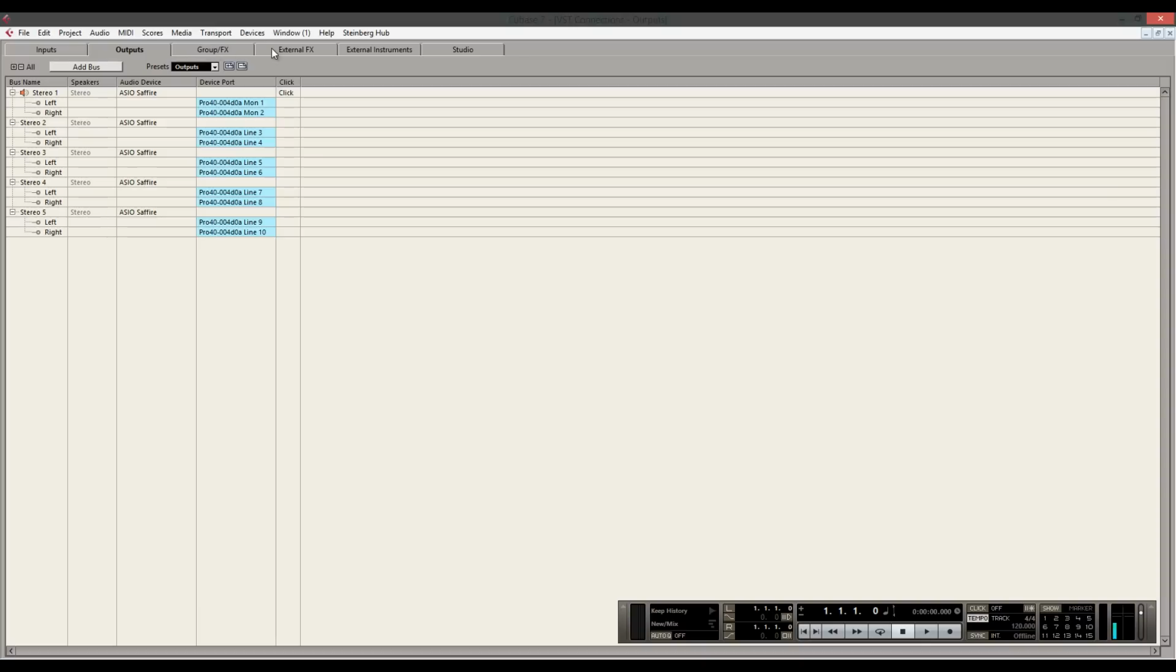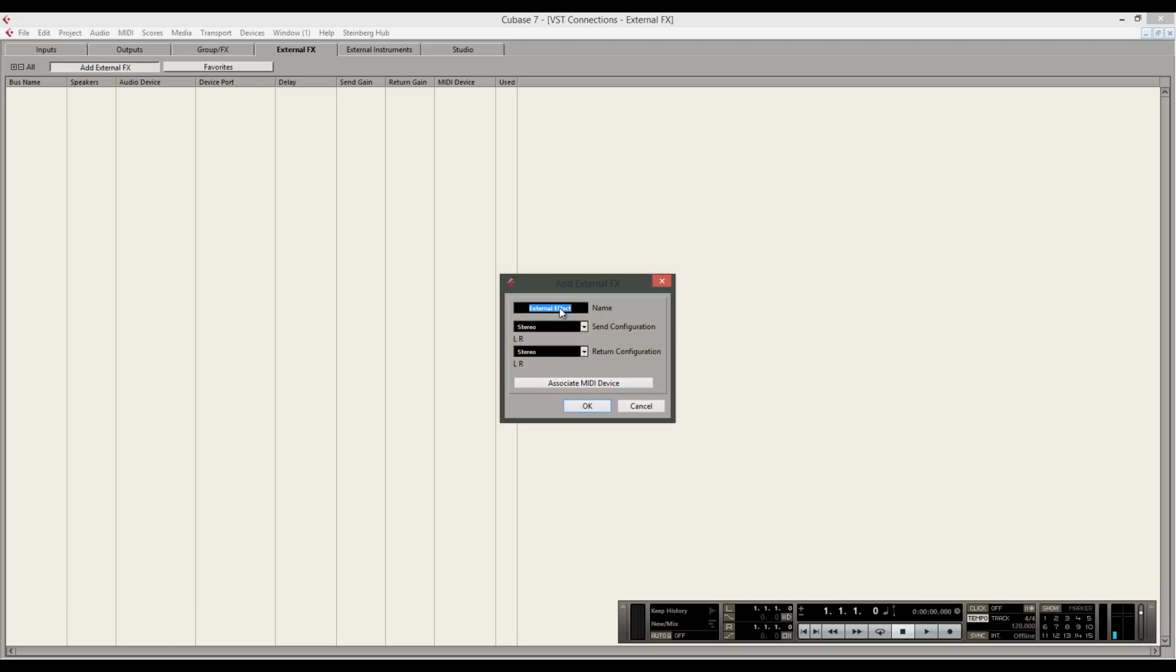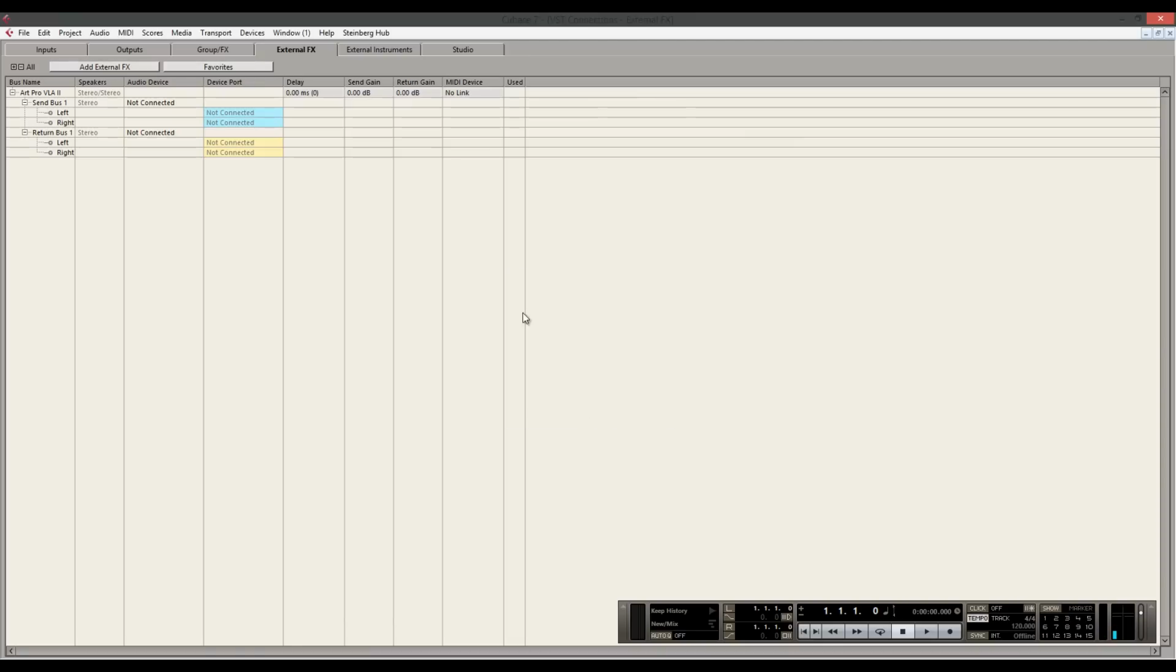So in this case, we're trying to set up an external effects or hardware device. So we're going to go ahead and add a new one. And we're going to name this one the Art Pro VLA 2, because that's the device we hooked up to. And it's best to keep it named appropriately. And we want the send configuration to be stereo.